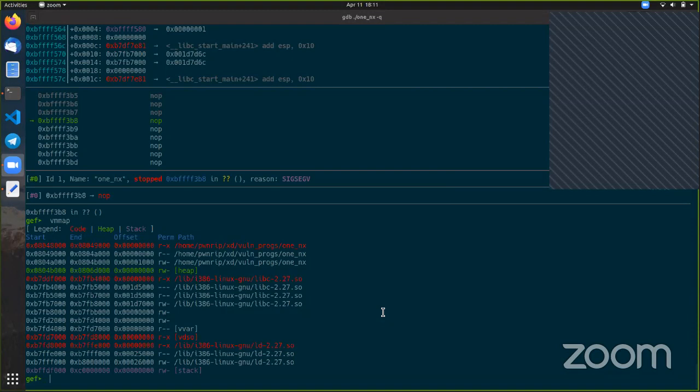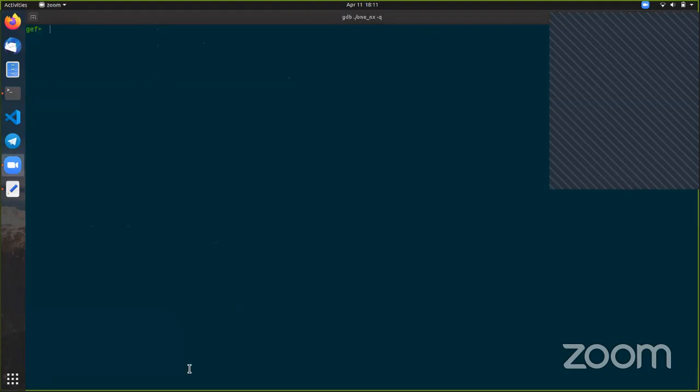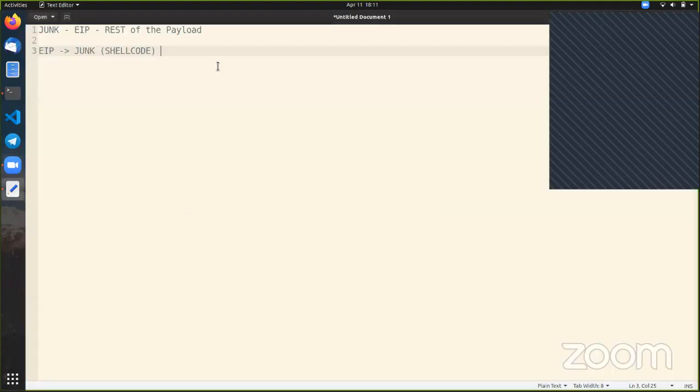So the next question is, so what do we do, right? We have established that this cannot be done, since the stack is non-executable. So we need to do something, and one thing that we are going to do is return to libc, which is basically calling libc functions directly.